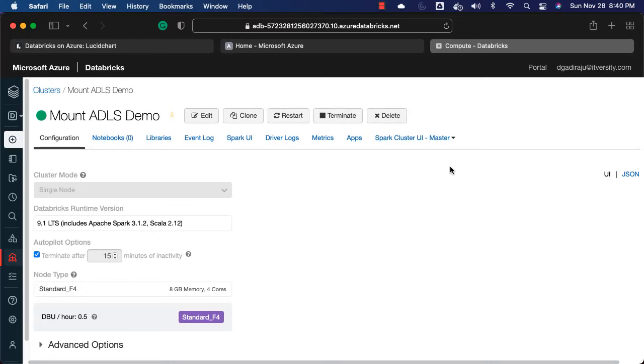As part of previous lecture, we have gone through details about bringing up cluster by name mount ADLS demo so that we can leverage this to mount ADLS storage account onto Azure Databricks. First of all, we need to create a notebook, and using that notebook, we should be able to come up with the code to take care of mounting ADLS storage account onto the Databricks platform.